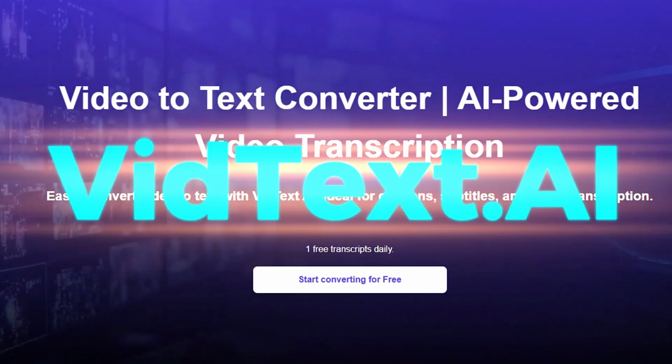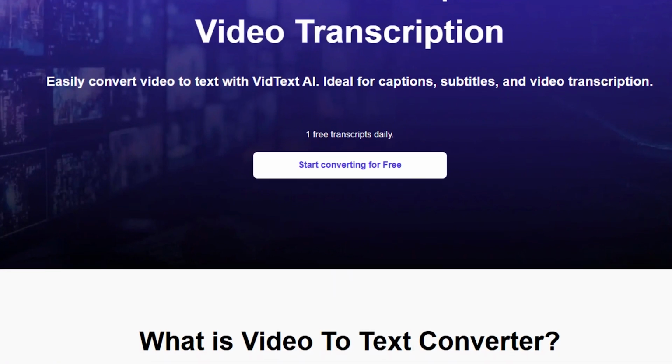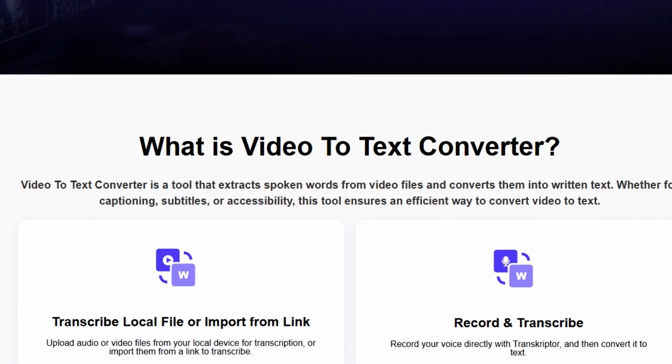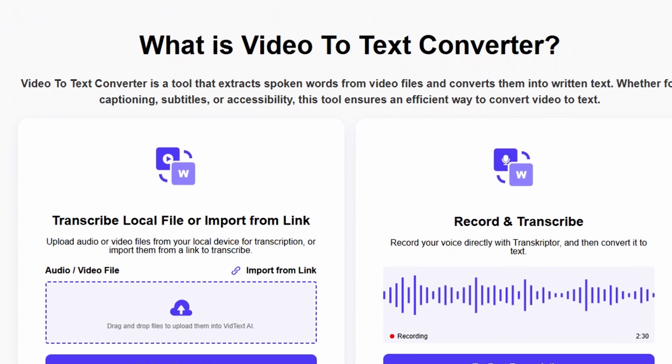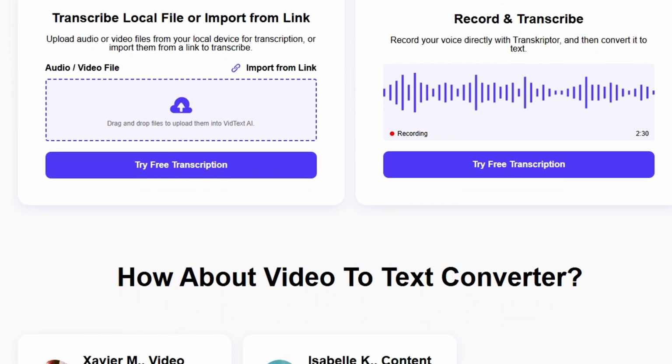I am talking about Vidtext.ai. It's more than just a transcription tool. It's your all-in-one content processing assistant, packed with AI-powered features that completely change the game. Let's explore the standout features of Vidtext.ai and see them in action.